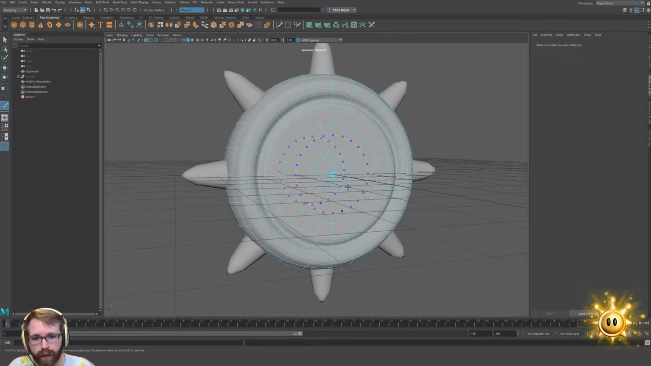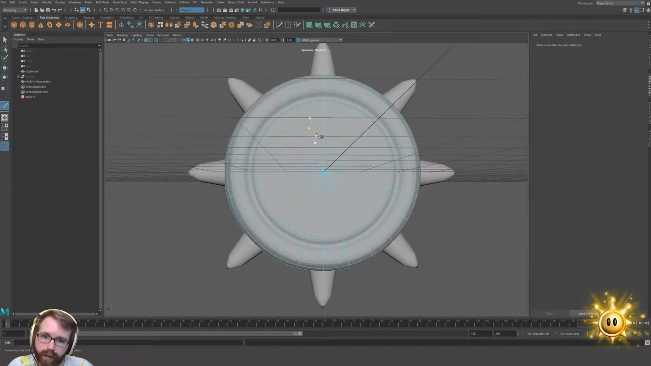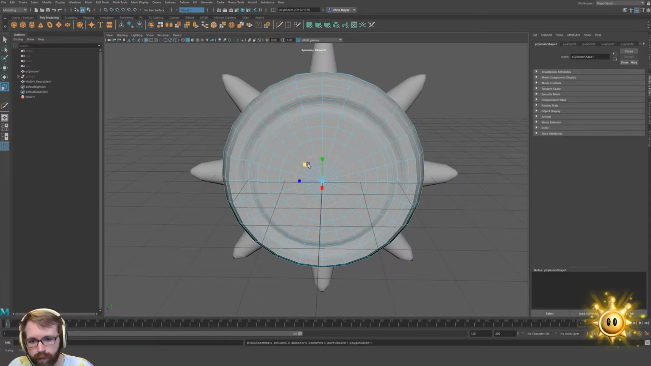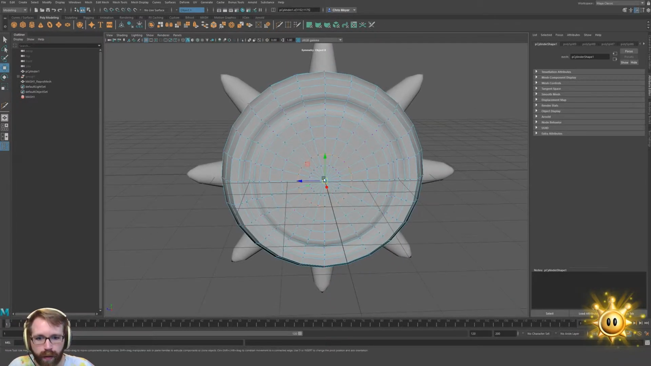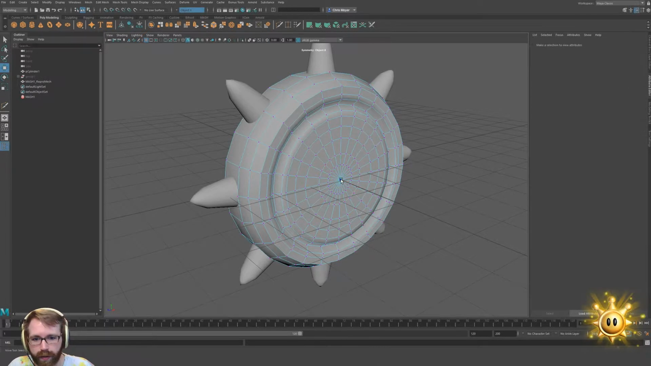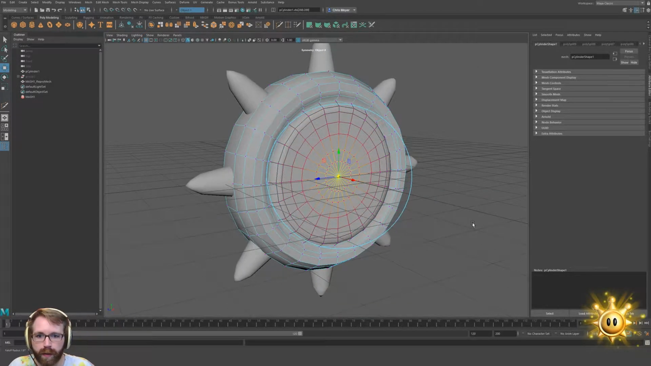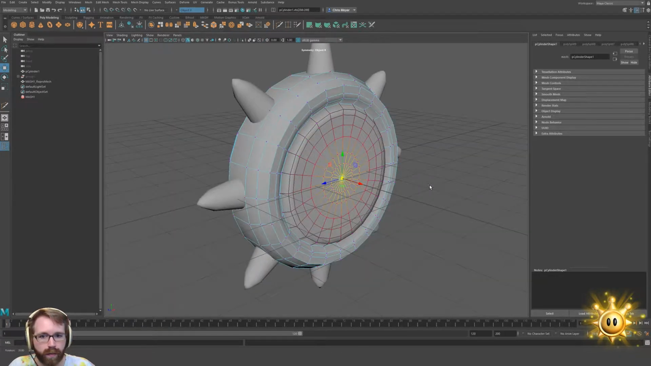All right, and then I think I want to cut in about here and there-ish. We can adjust that. Okay, so now we're going to take the center vertex on both sides, soft select it all the way out to about here. Let's see what that looks like.